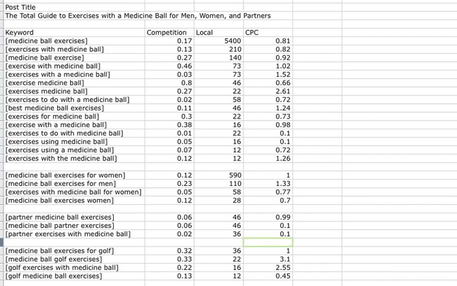And so to come up with a succinct but thorough post title, I decided on the total guide to exercises with a medicine ball for men, women, and partners. Now, that's a good post title. It could work very effectively for me. I don't want you to feel locked in to the post title you brainstormed today, because that post title isn't even locked in until you actually publish the post. And to be honest, it's not even locked in then, because you can always come back and edit your post titles after the article is live to try to do a better job with the keyword coverage.